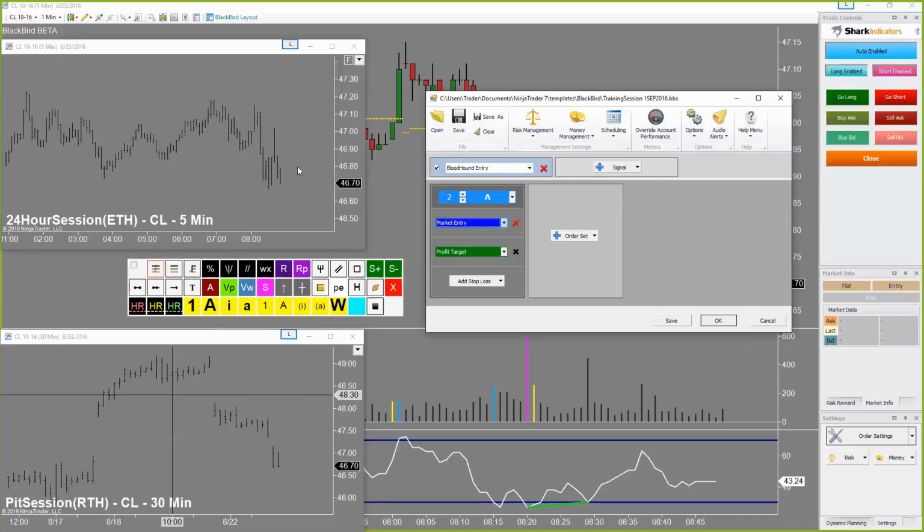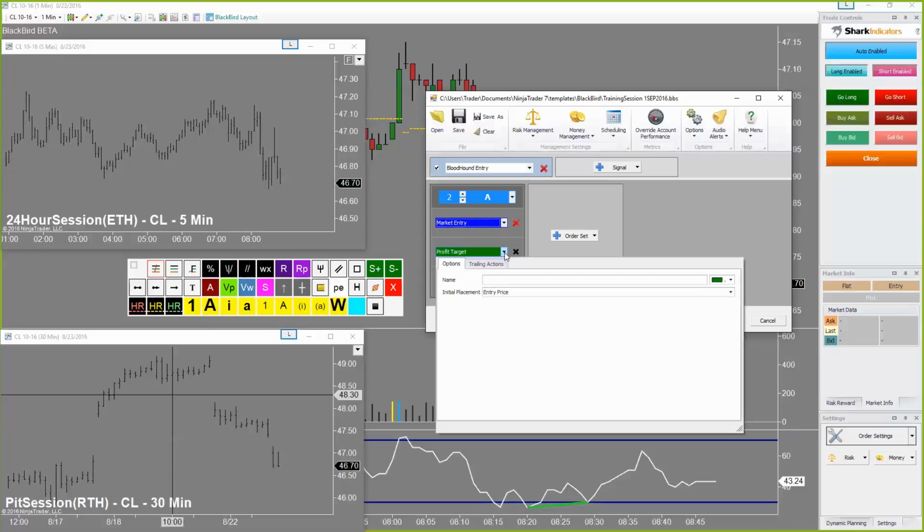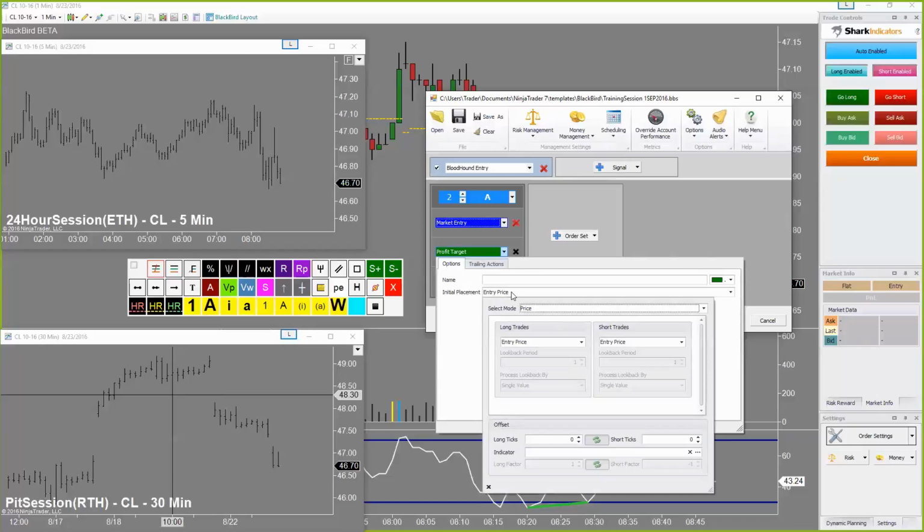So the first natural place to get out of this would be at the downtrend line on the 5-minute. So that's going to be the first profit target. I've already set it to custom. So now when I drop down, initial placement, where do I want to initially place this? I don't want it based on price. I want it based on that 5-minute downtrend line. So I set it to an indicator value.